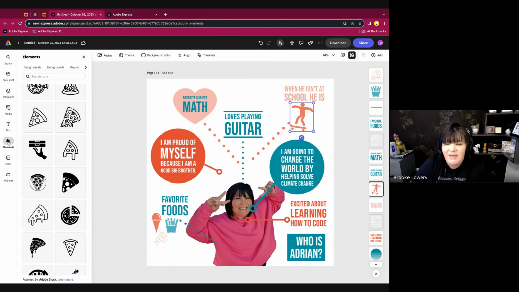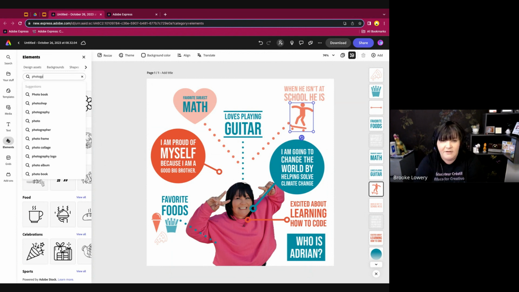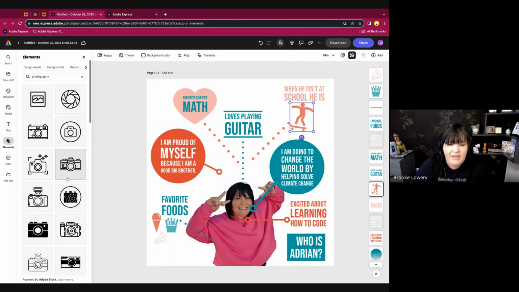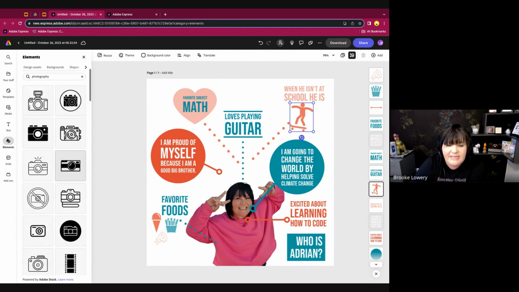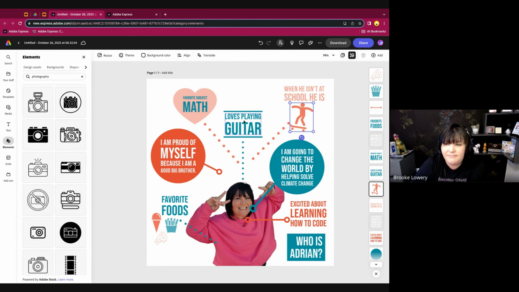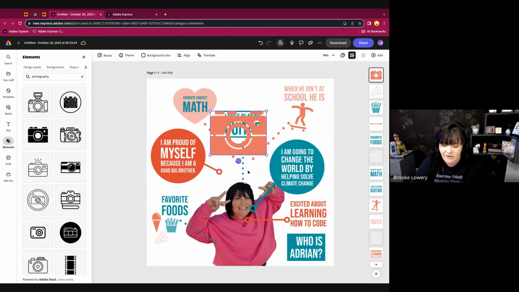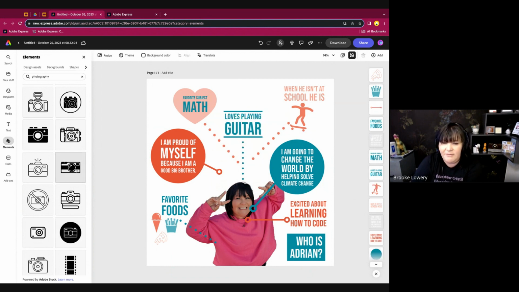I'm going to go into my elements and I'm going to do photography. All right. So look, it gives me some cameras. It gives me some different ideas. I'm going to go with this one. Oh, I really like this old school one. All right. So it puts that here. I'm actually going to change my mind and go with this one.